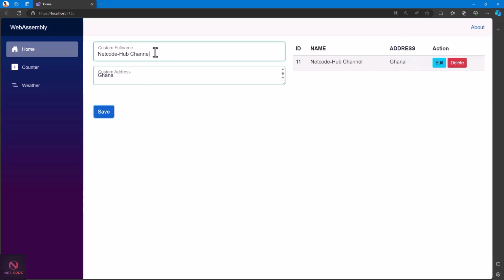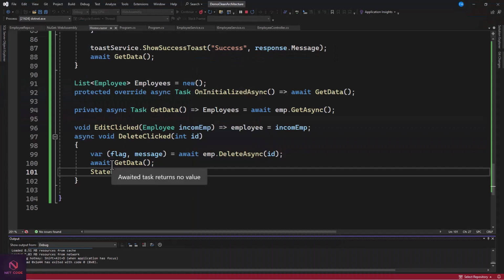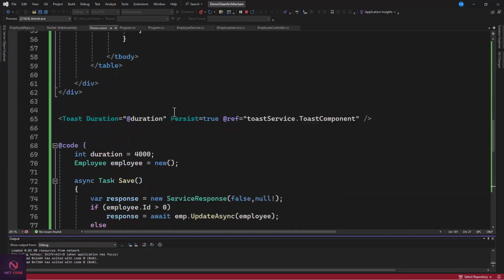Let's see. So Netcode-Hub channel 1. Save this. You see, if I click on delete, nothing happened. It just vanishes. If you want to confirm this, then what can you do? We can also implement a component in there that I have created. Let's see. And we want to confirm. Do you want to delete this before it gets deleted, isn't it?